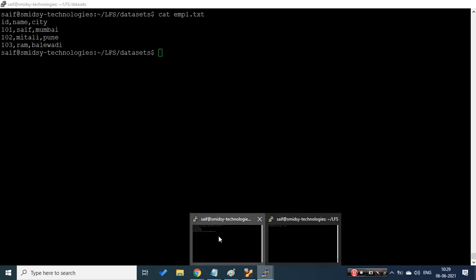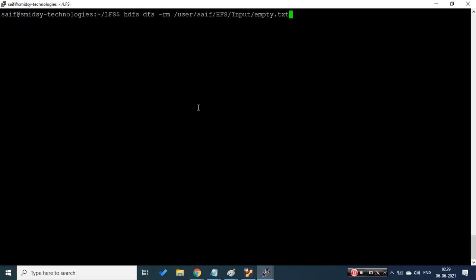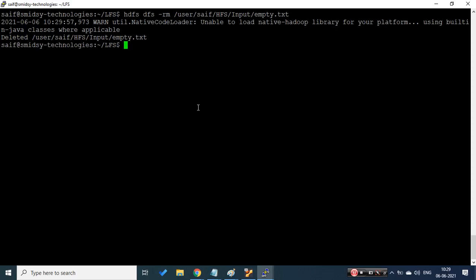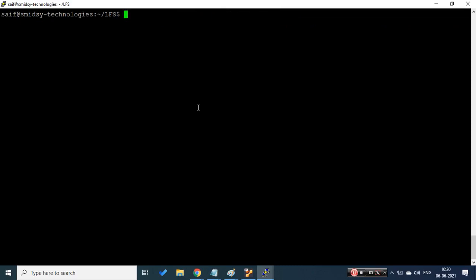Even you can execute it in the first terminal. It's not necessary to execute wherever, because when you execute on the edge node, it gets executed on your Hadoop. It says it is deleting my file. So these are basic HDFS commands, the same flavor as any of your Linux flavors.